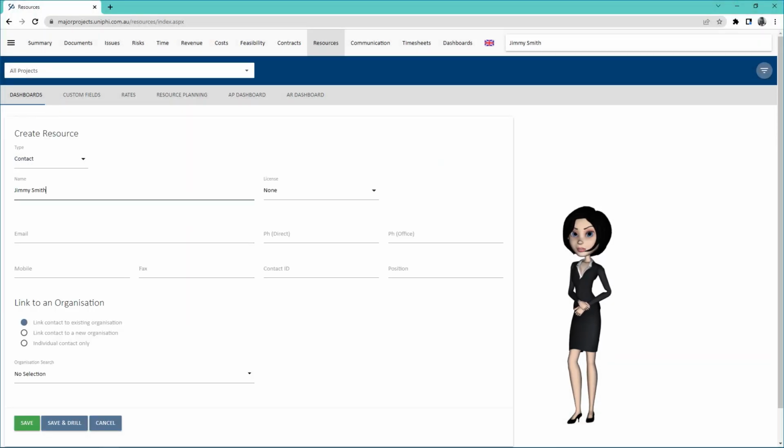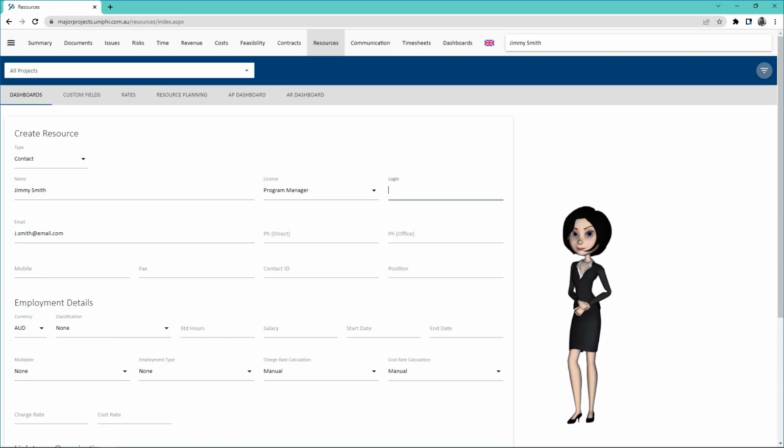Enter their name and contact info. If they will require access to UniPhi, give them a license level and a login username. This can just be their email. You can add any other details such as phone number, standard hours, and rates.